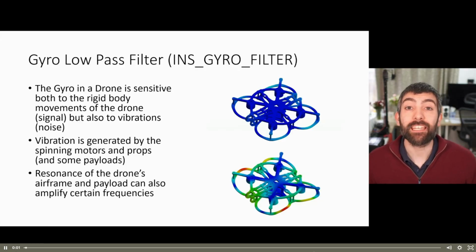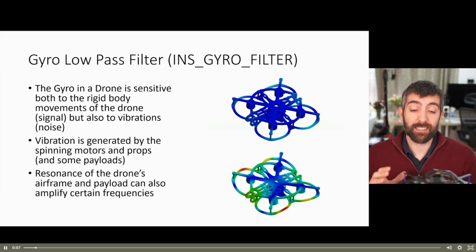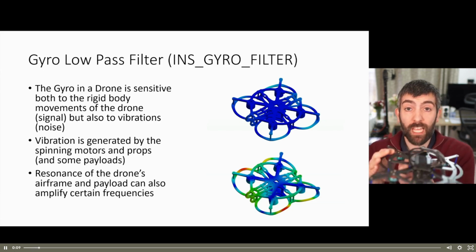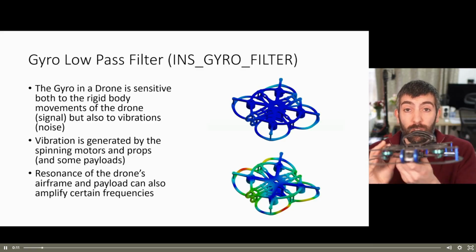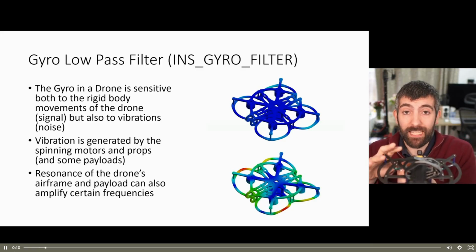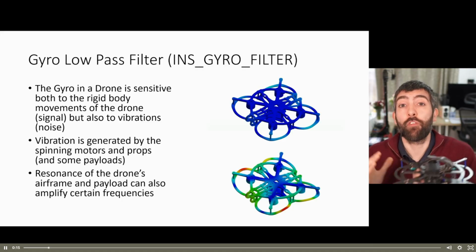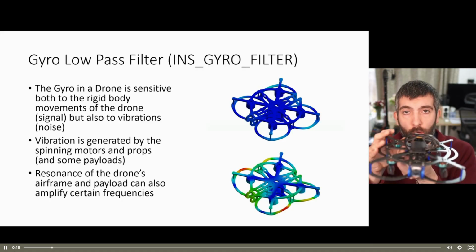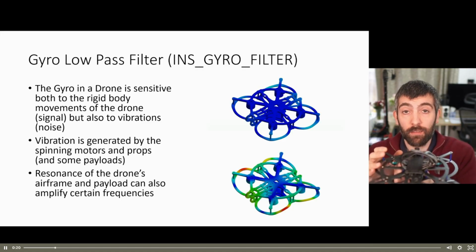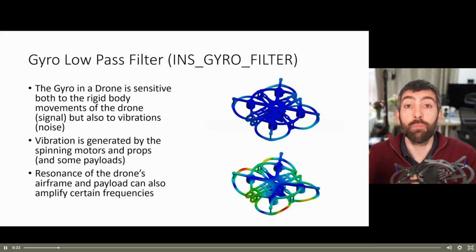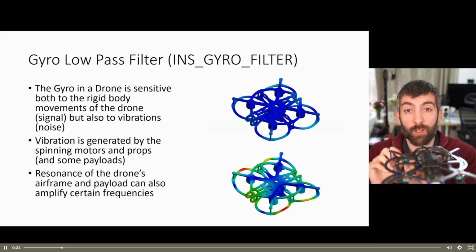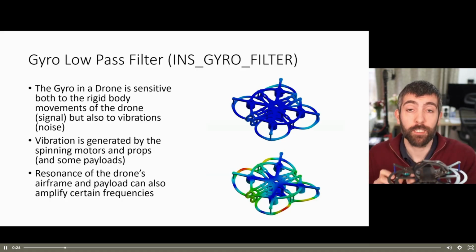So why do we need gyro low pass filters anyway? Well, fundamentally it comes down to the fact that the gyro in a drone is sensitive both to rigid body rotations of the drone, so where the drone is moving all as one piece, and it's also sensitive to vibrations of the drone, where the overall body of the drone is still, but some part of the drone is moving relative to some other part, for example, a propeller blade.